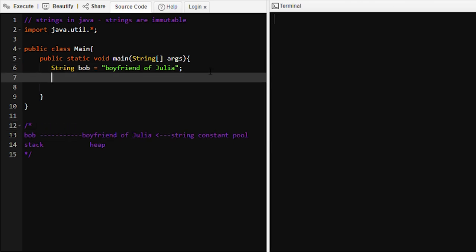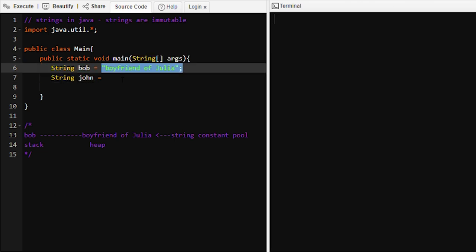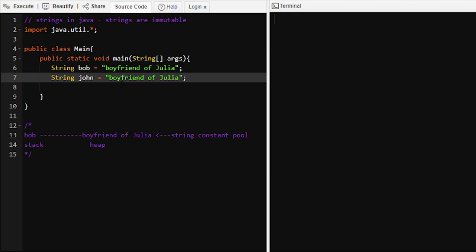Suppose we create another object, a String John, equal to "boyfriend of Julia". When we try to execute line number 7, what will happen? First the interpreter will look for the "boyfriend of Julia" value in the string constant pool area. Why? Because we are assigning this value through string literals only. These are string literals, and we are assigning this value to the John object using string literals.